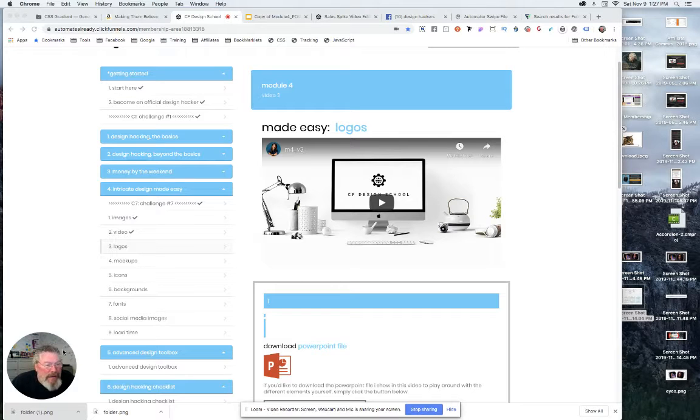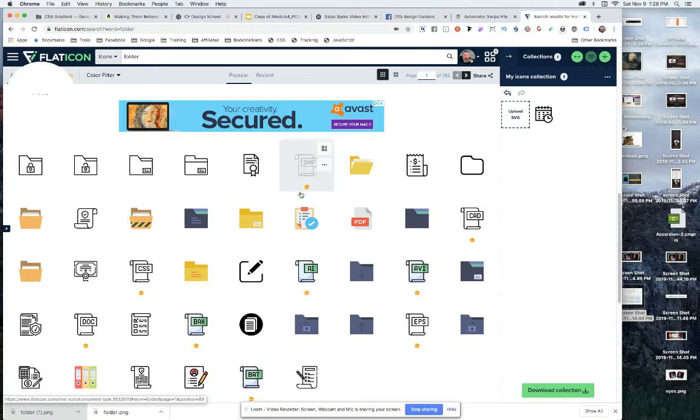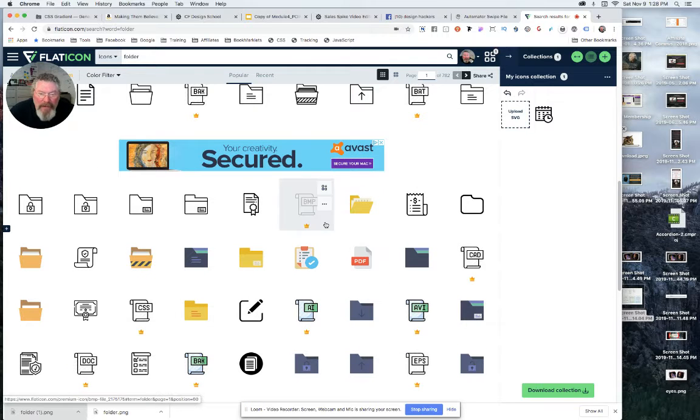Okay, I had to show everybody this because I was watching the video on logos, and Catherine, of course, was talking about flat icons. And so I went over to flat icons. I've been here before. I've used these icons before on my Quick Start Blueprint site. And I just started playing around with them, and there was something that I found that I just had to show everyone because I don't know if Catherine is aware of this or not even.